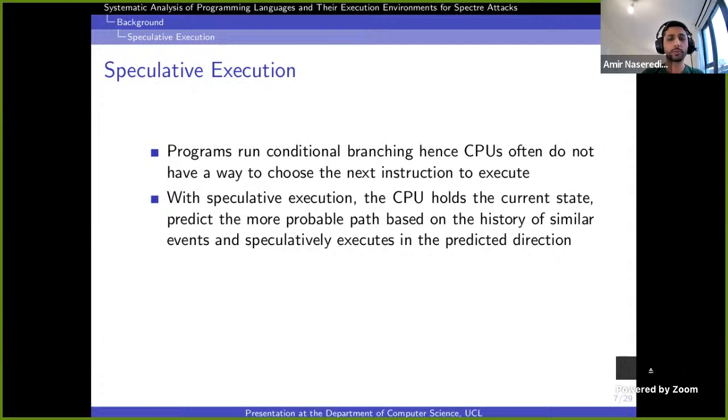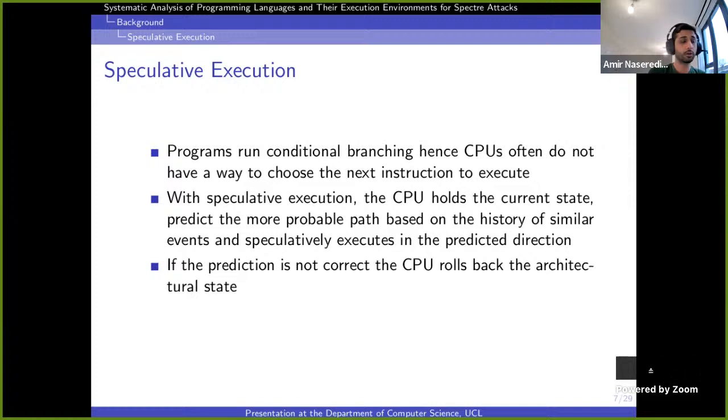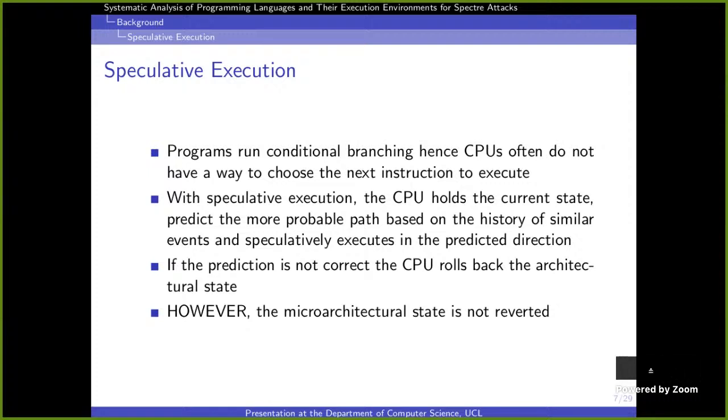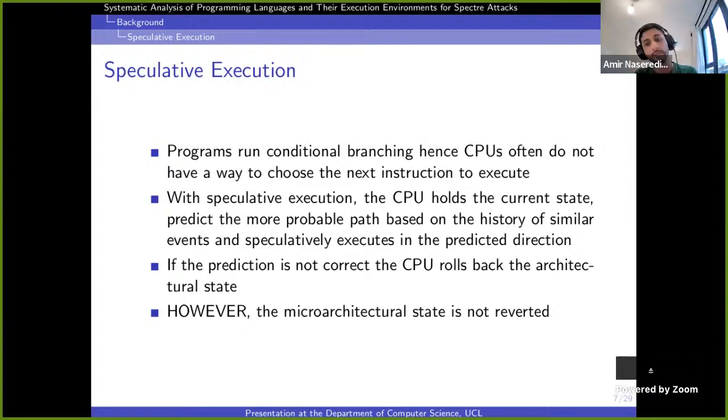If the prediction is not correct, then the CPU will roll back the architectural state. If it's correct, we're good to go. But if it's not, it rolls back the architectural state. But the problem is that it does not take the microarchitectural state into account, and it does not revert it, it does not roll it back.